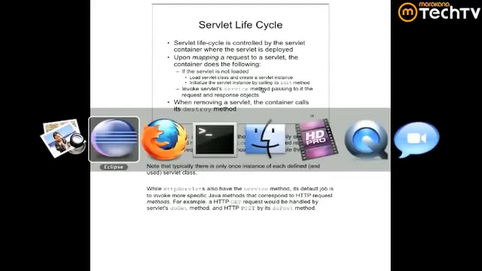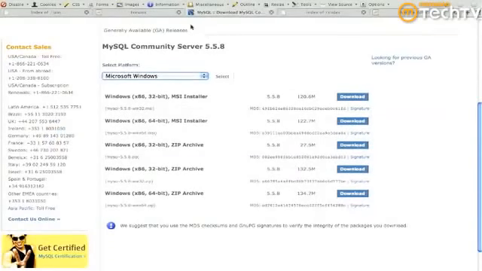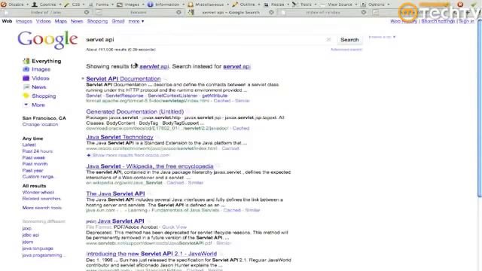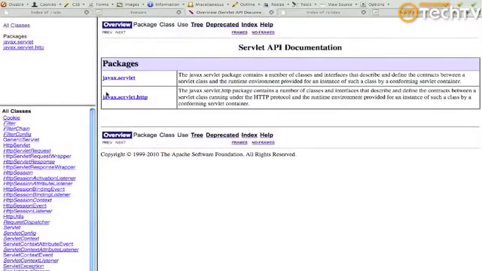First and foremost, let me show you something. I'm going to go over here to Google and type servlet API, and it's showing, interestingly enough, Tomcat 5.5. Doesn't matter. It's an older version. Okay, some API of servlet.